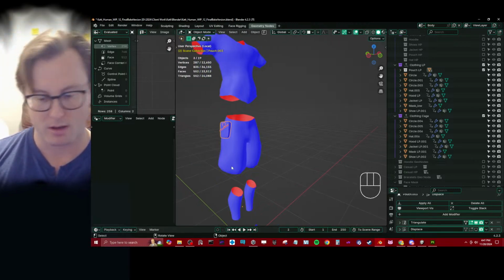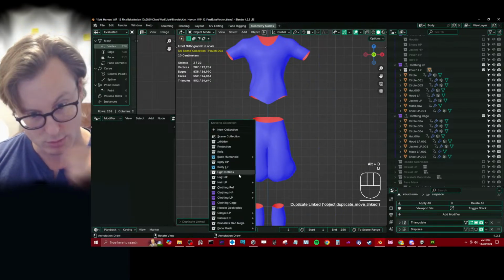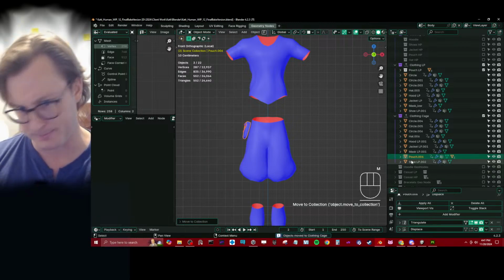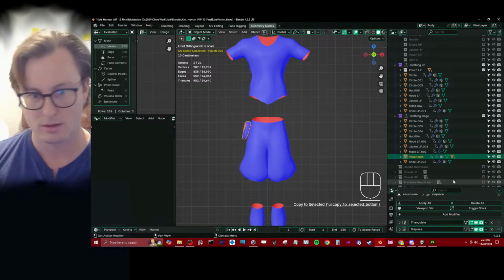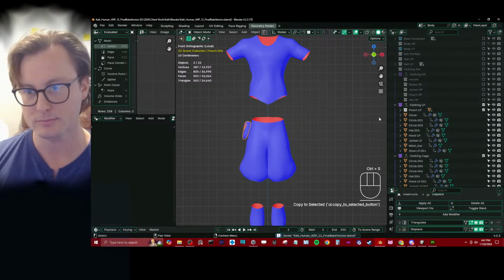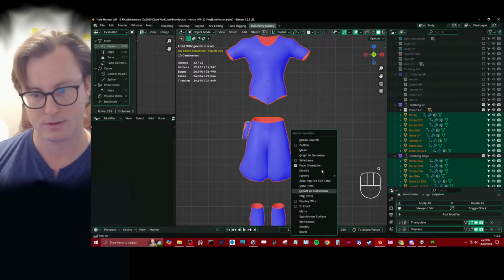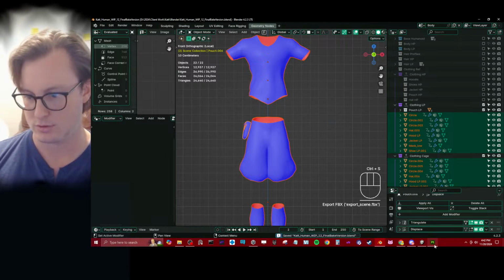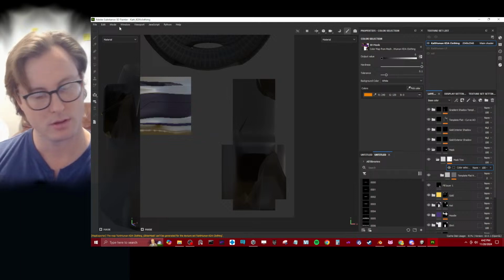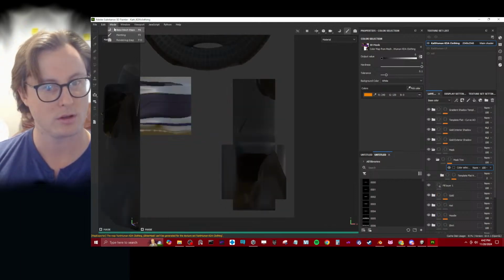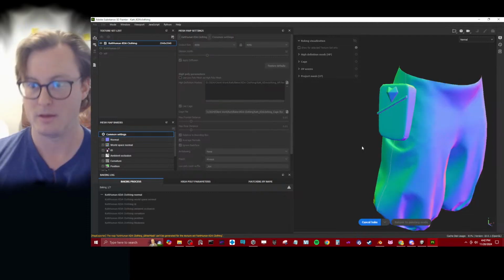So we do want to just duplicate this and send it to the cage here. And then for all of these, turn on the displays. And then select everything and say export all collections. We've exported stuff. We go back here. Fresh mesh. And bake. Again. There we go.